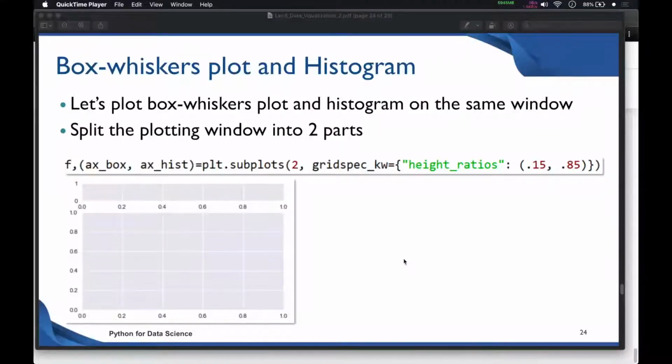So now we'll look at how to draw two plots in the same window. We'll draw a box whisker plot and a histogram. So let's see how to draw them in the same window. We'll split the window into two parts. For that we have a function in the Matplotlib library.